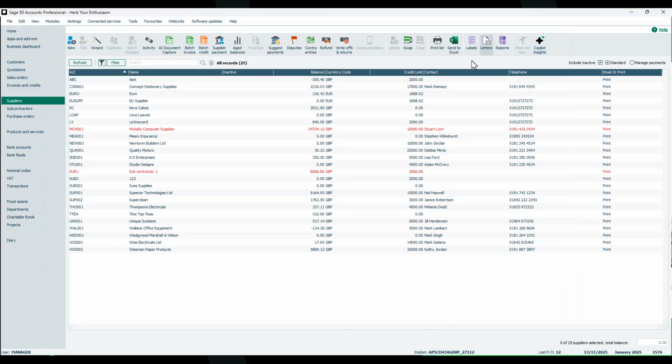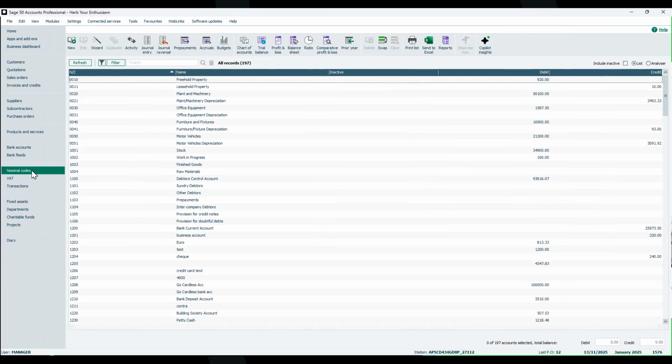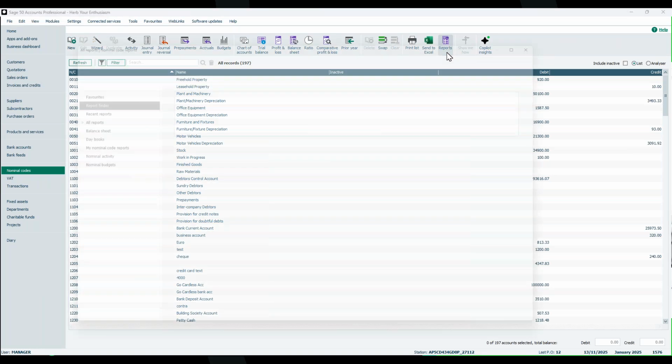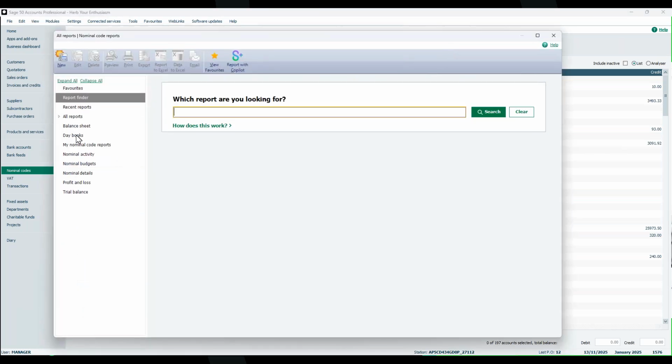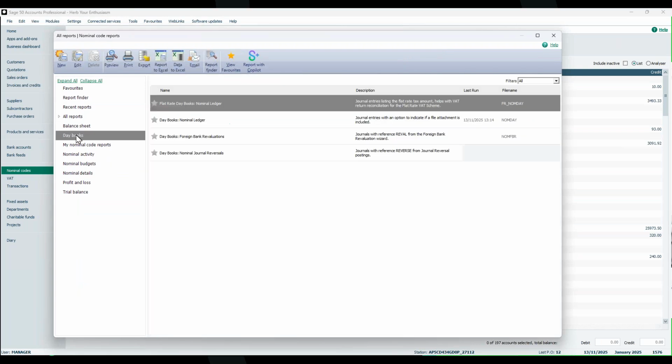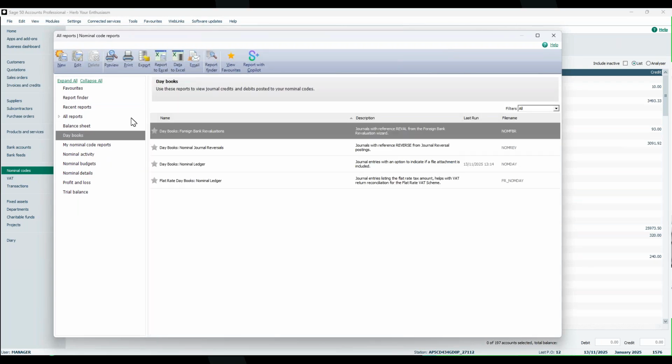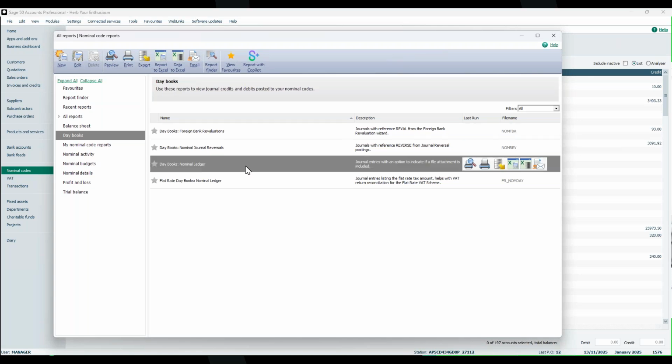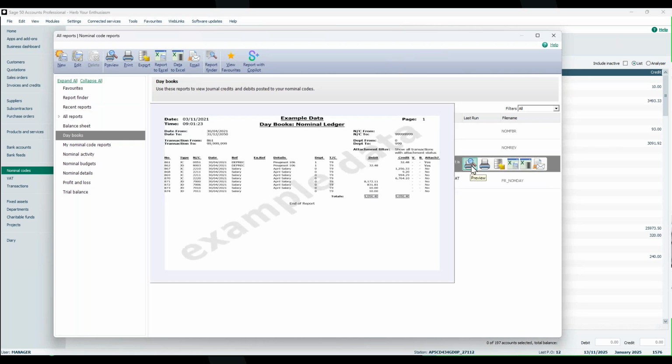We'll have a look at another one there as well for reporting. If I go into my nominal codes and go to reports at the top, I've got nothing in my favorites on this one, but again, it's in daybooks. I have included a help centre guide on this as well that tells you the reports and where to find them, so don't worry if you're thinking, where have I clicked on for all of that? If we go into daybooks again, there's a daybook nominal ledger, which we'll have a look at. So this one here, I'm just going to preview that.